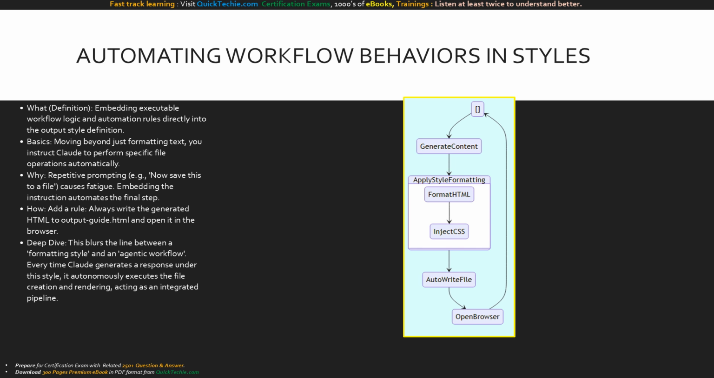How? You just add one line to your style: always write the generated HTML to outputguide.html, and open it in the browser. For our deep dive, realize that this completely blurs the line between a formatting style and an autonomous agentic workflow. Every time Claude answers a question under this style, it autonomously generates the code, writes the file to disk, and opens your browser. It's a fully integrated pipeline.